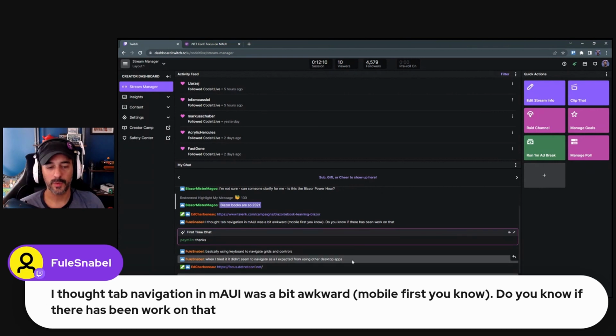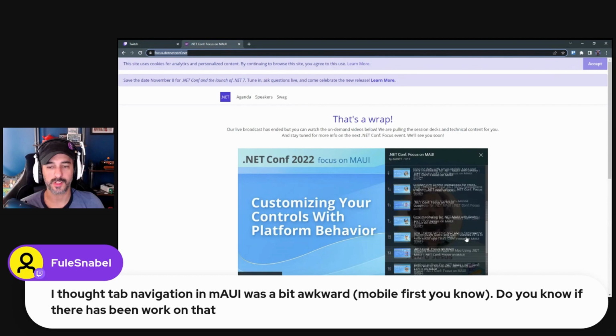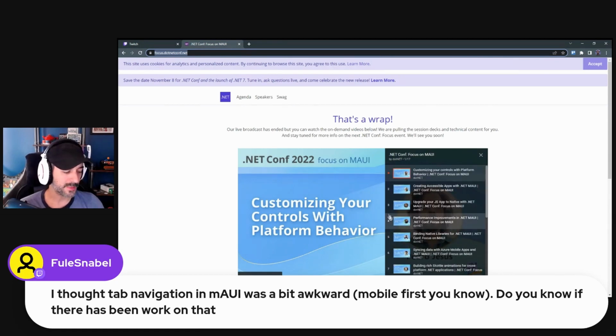I know there were some, we'll get into this in a second, Fuel Snabble. We'll try to figure this out. I don't know if I'll be able to test it per se, but we can at least look at the notes that we have available and see what's going on with that.